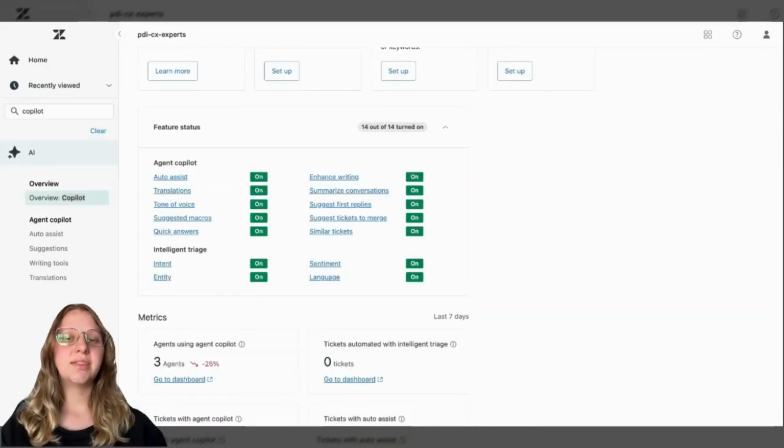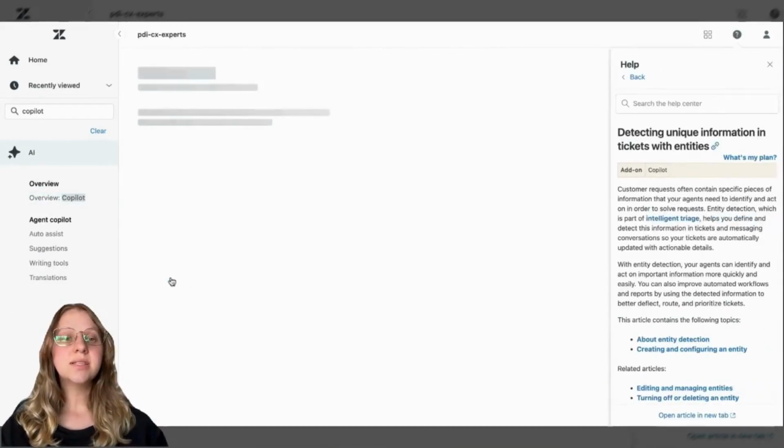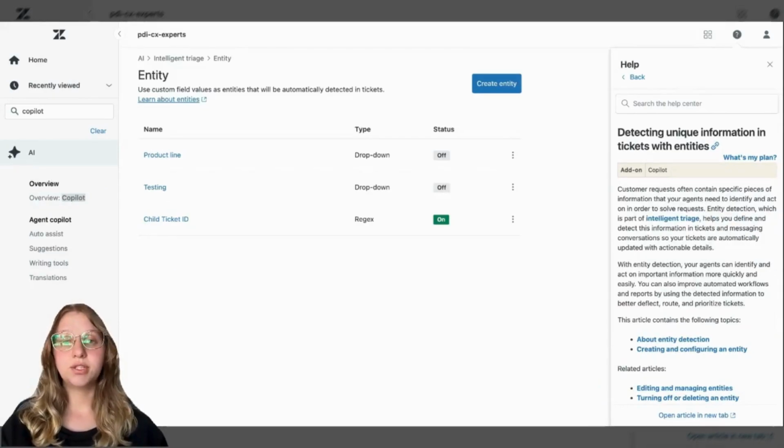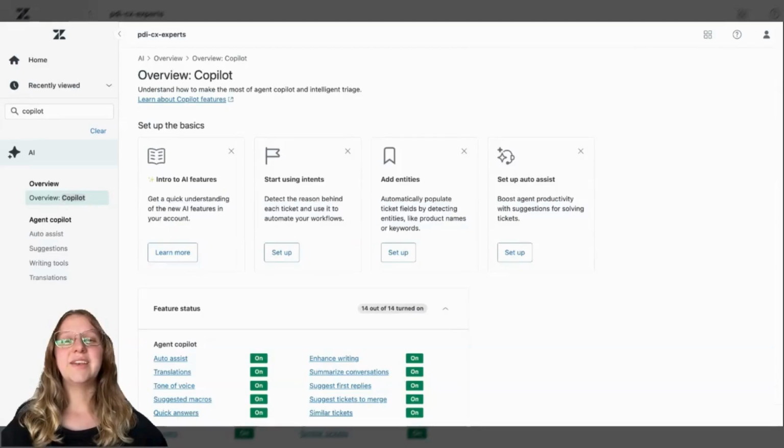Finally, let's look at the entity feature. This allows you to detect unique information on your tickets, which you can then use to populate custom ticket fields. Again, this is something that we would need to go create and set ourselves. And there we go. Now your Copilot add-on is live and functional.